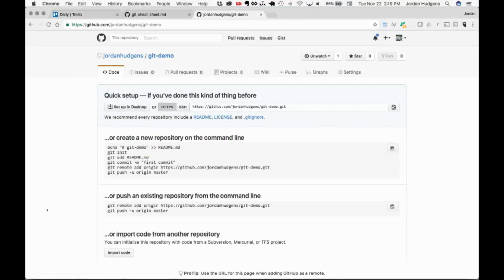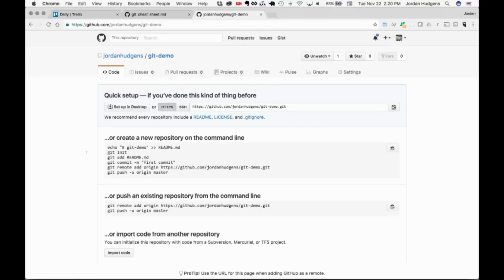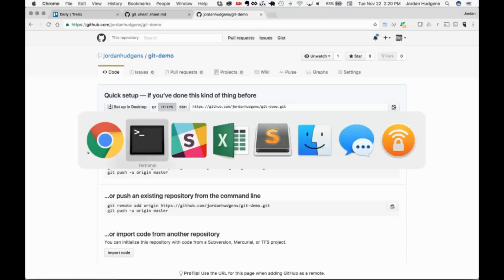So that's all that's doing. We're adding, it takes in origin, which is just the name of the remote. You could name that anything, but the default is to use origin, so we're just going to keep the default. And then we pass in the URL. Right here you can see it's github.com/Jordan Hudgens, which is my username on GitHub, and then getdemo.git. So that is, as you can see right here, exactly what we have.